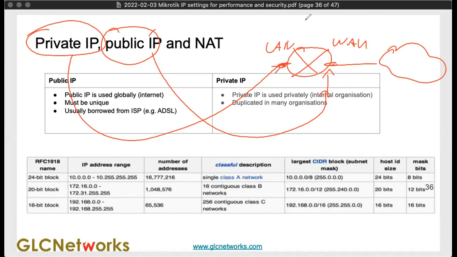So if you want to connect from LAN to WAN, there will be a process named NAT, network address translation, to translate from private IP to public IP. That's the main purpose of NAT.